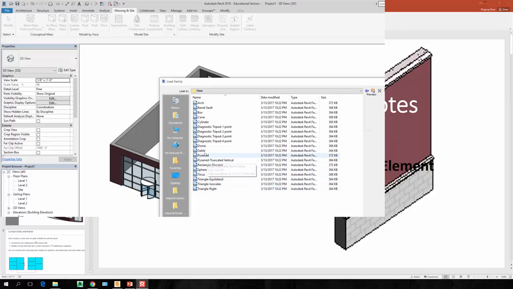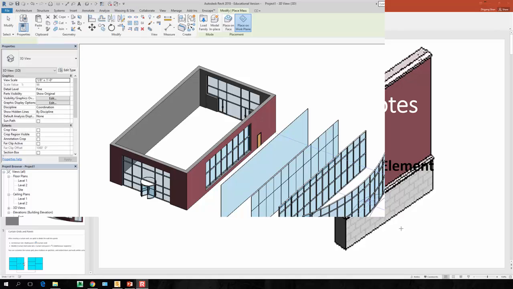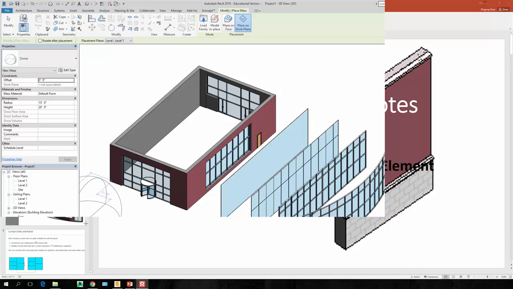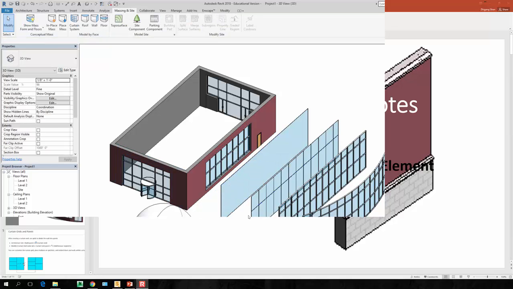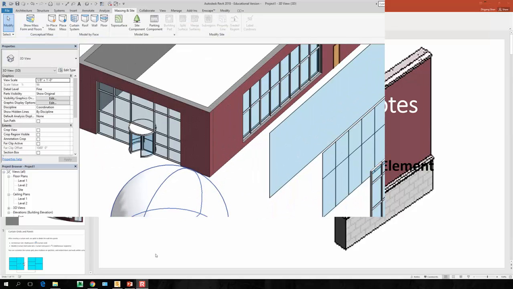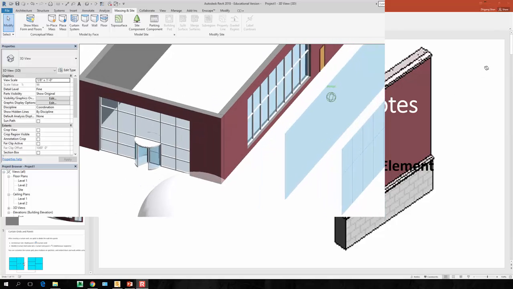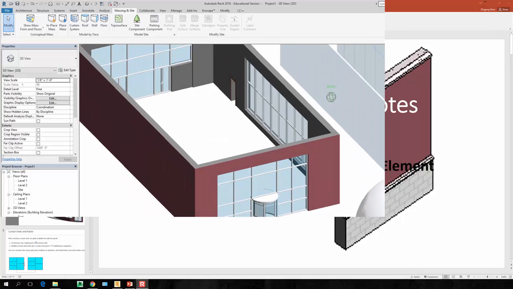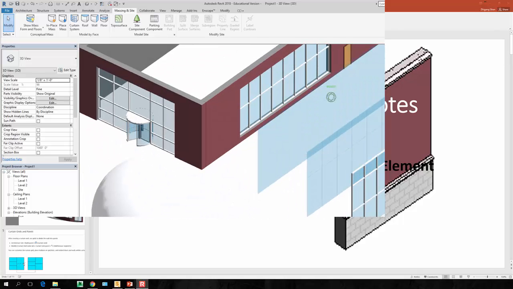Let's take the dome. Click on the dome. And now you can see you actually have a dome if you place a dome here. Cancel that. So you place a dome. Now we're ready to add some kind of curtain system. Let's give it a try.